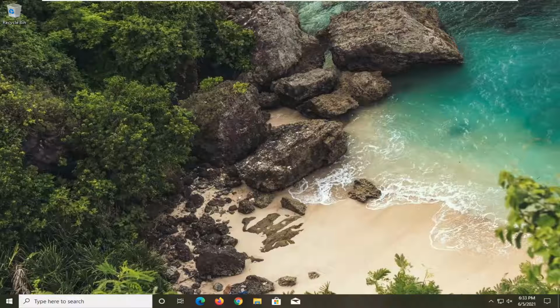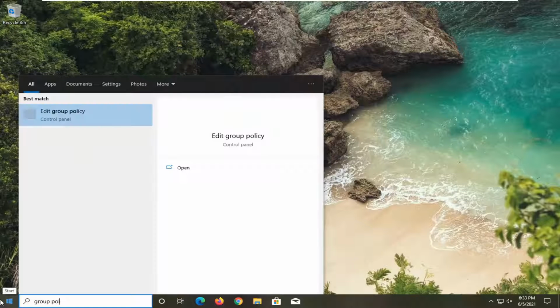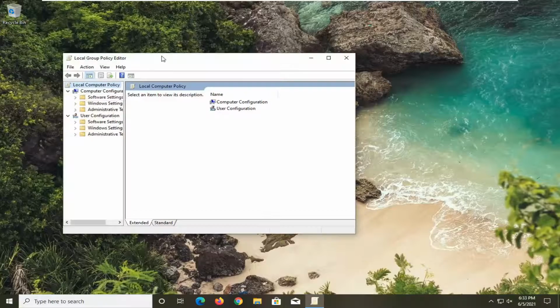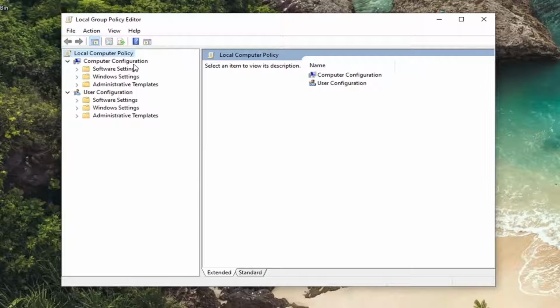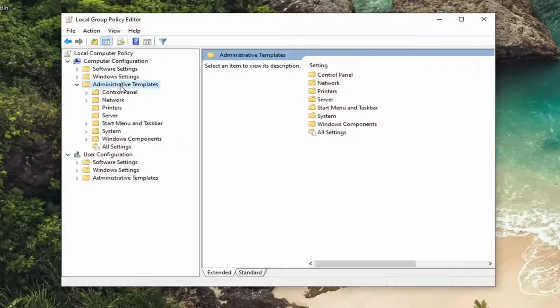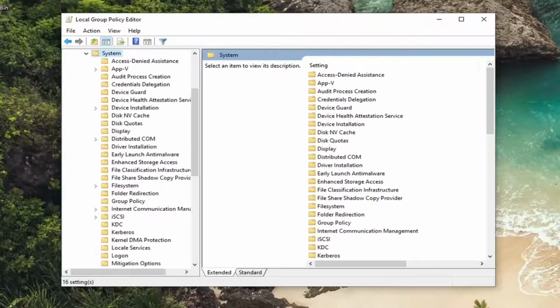So all you have to do is go ahead and open up the Start menu, type in Group Policy. Best match should come back with Edit Group Policy. Go ahead and open that up. Underneath Computer Configuration, double click on Administrative Templates and then do the same for System.